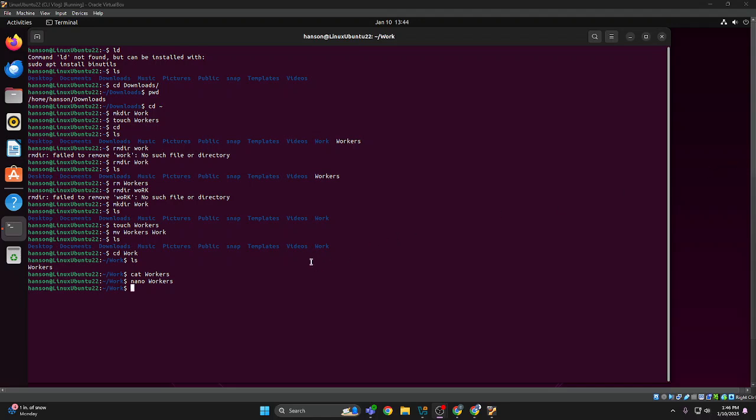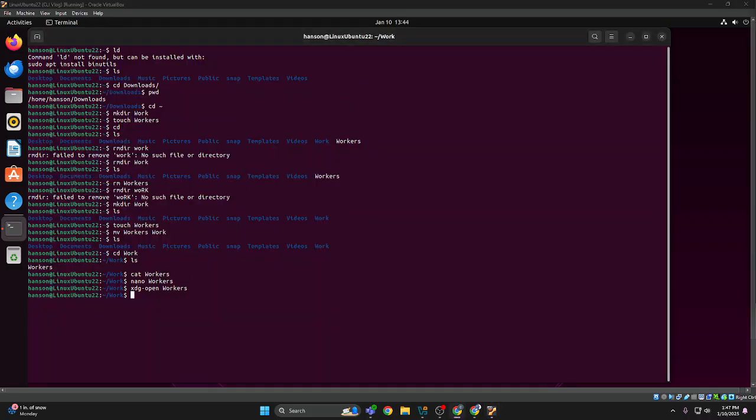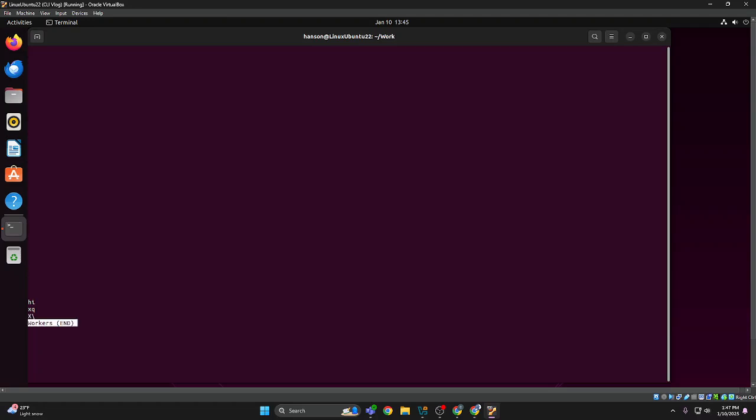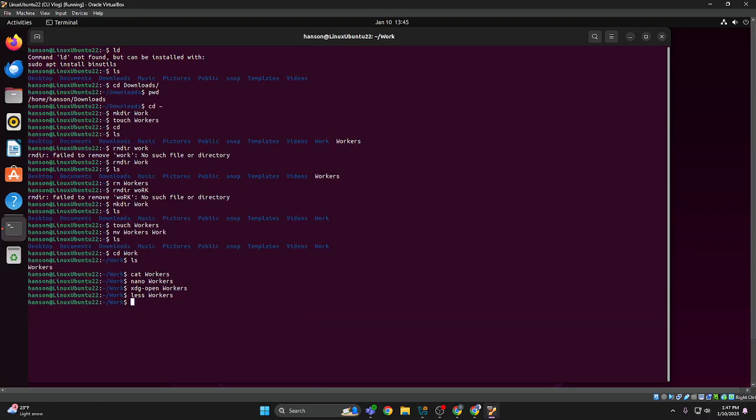And then to open a file in its actual app, you do xdg-open, and then the file's name. See, and then it opens it in its actual file. And that's the text I put in. And then less, and then it shows all of it, and then Q to get out.